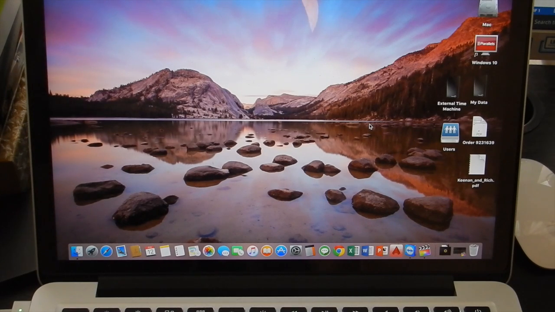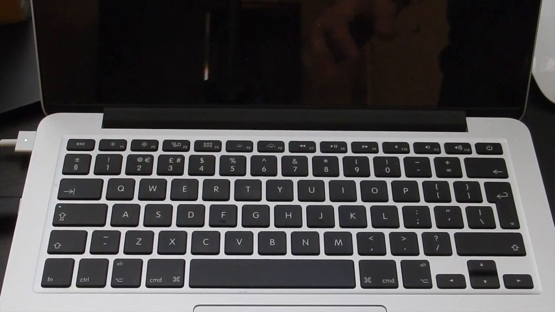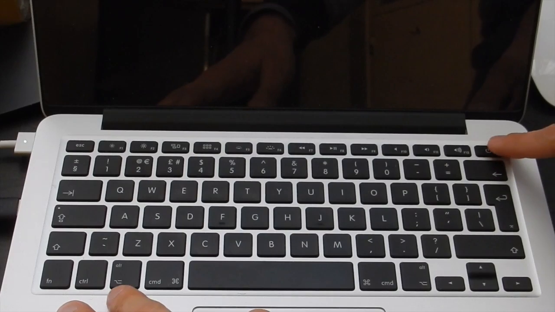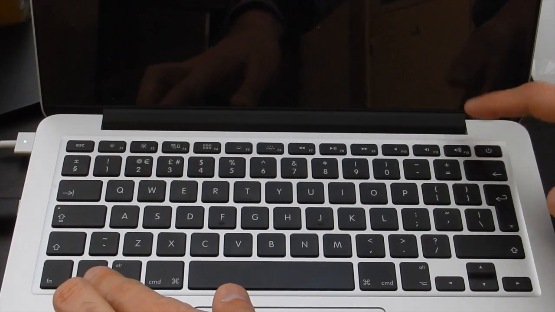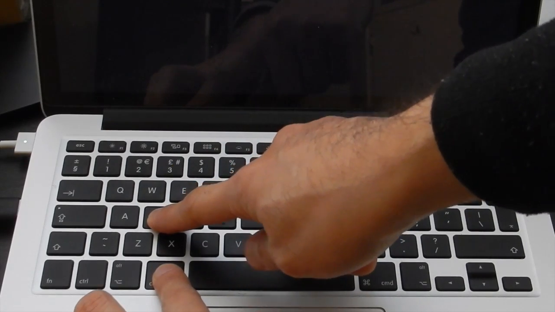So basically there are two ways to do it. There's a much simpler, straightforward way which I'm going to show you, and there's another process which I'm going to guide you through as well. Once you restart your computer, press the power button and then Command and S as soon as you hear the sound.